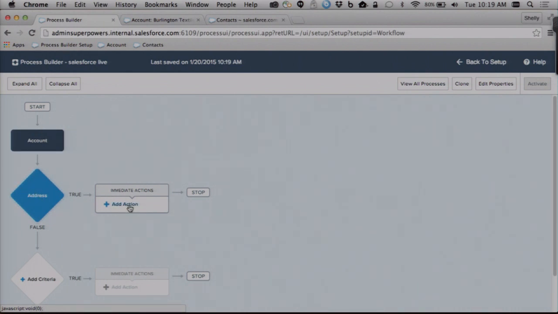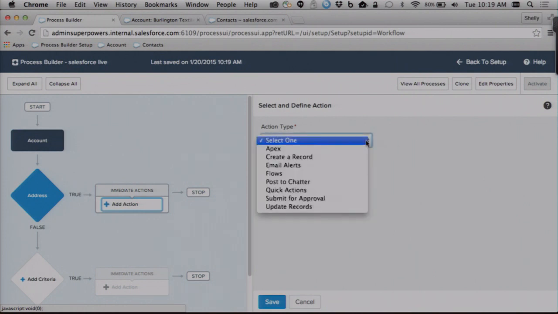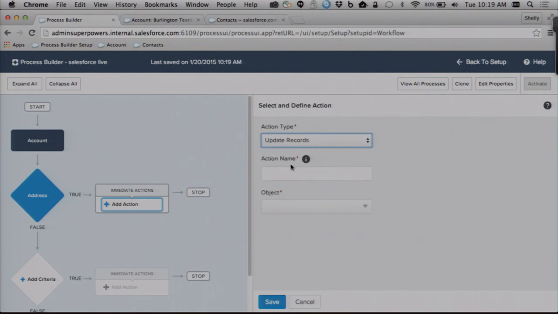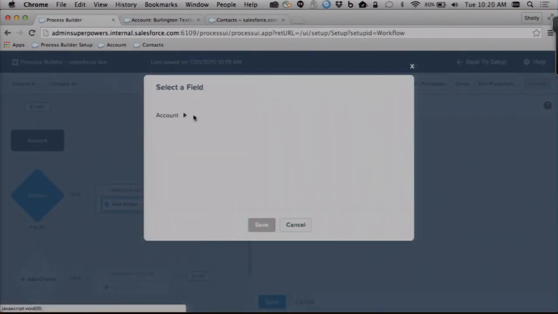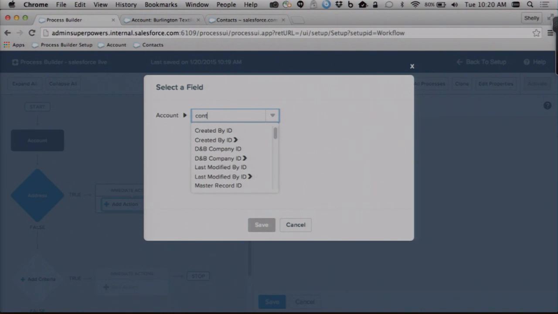I can now add an action. So I can add one of the actions we talked about. This is the work that the process is going to do. So in our case, where we want to update all those child records, I will just choose Update Records. And I'm going to say Update Contact. And now I'll traverse and find the contacts.